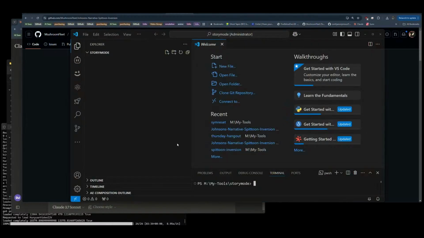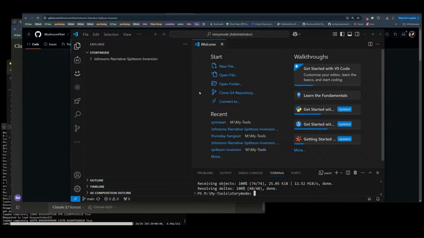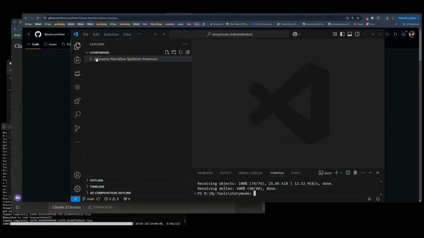It's good. So we're going to type in here git clone and then the URL of my project, narrative spittoon inversion. And the idea is we're going to throw everything in the spittoon and then we're going to turn it upside down and see what falls out. That's literally what we're doing. It's kind of funny how that works.